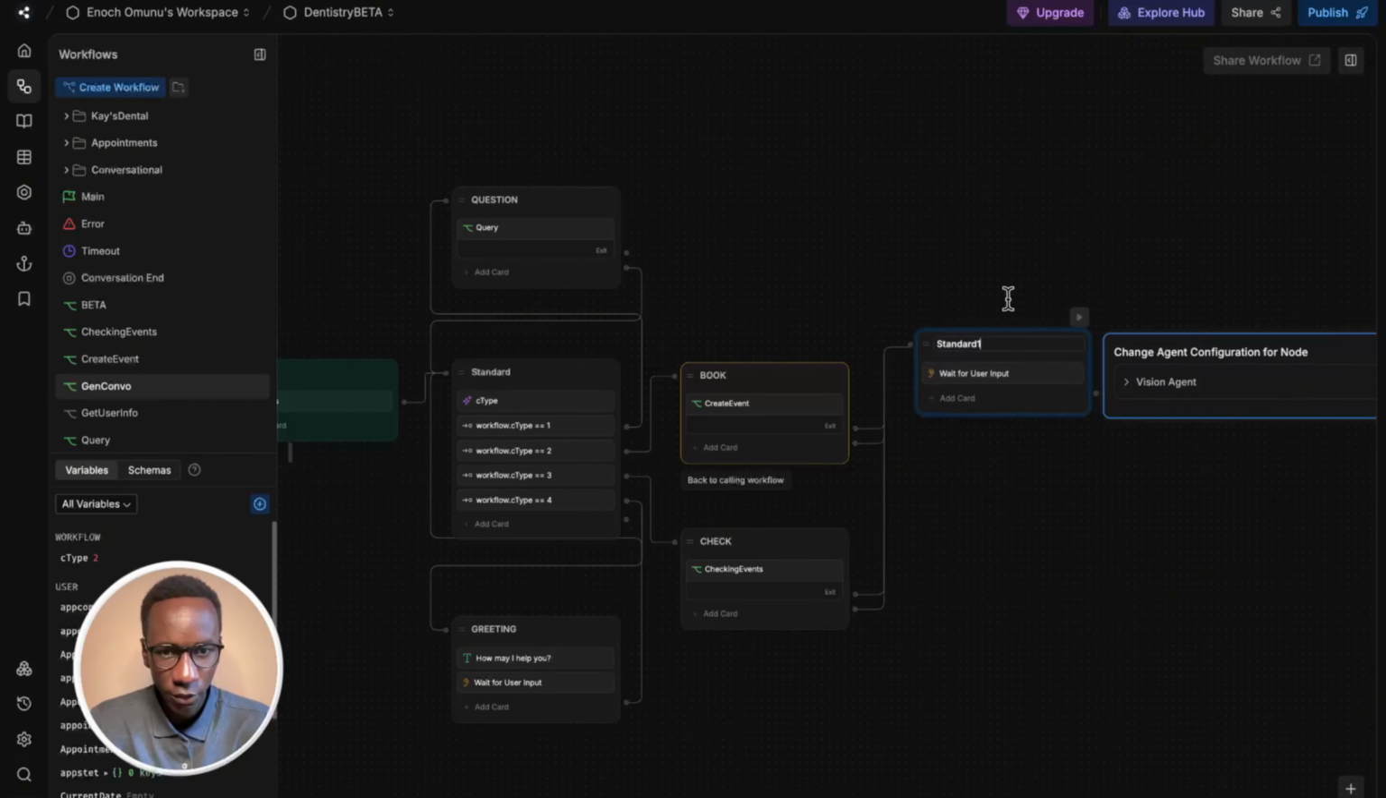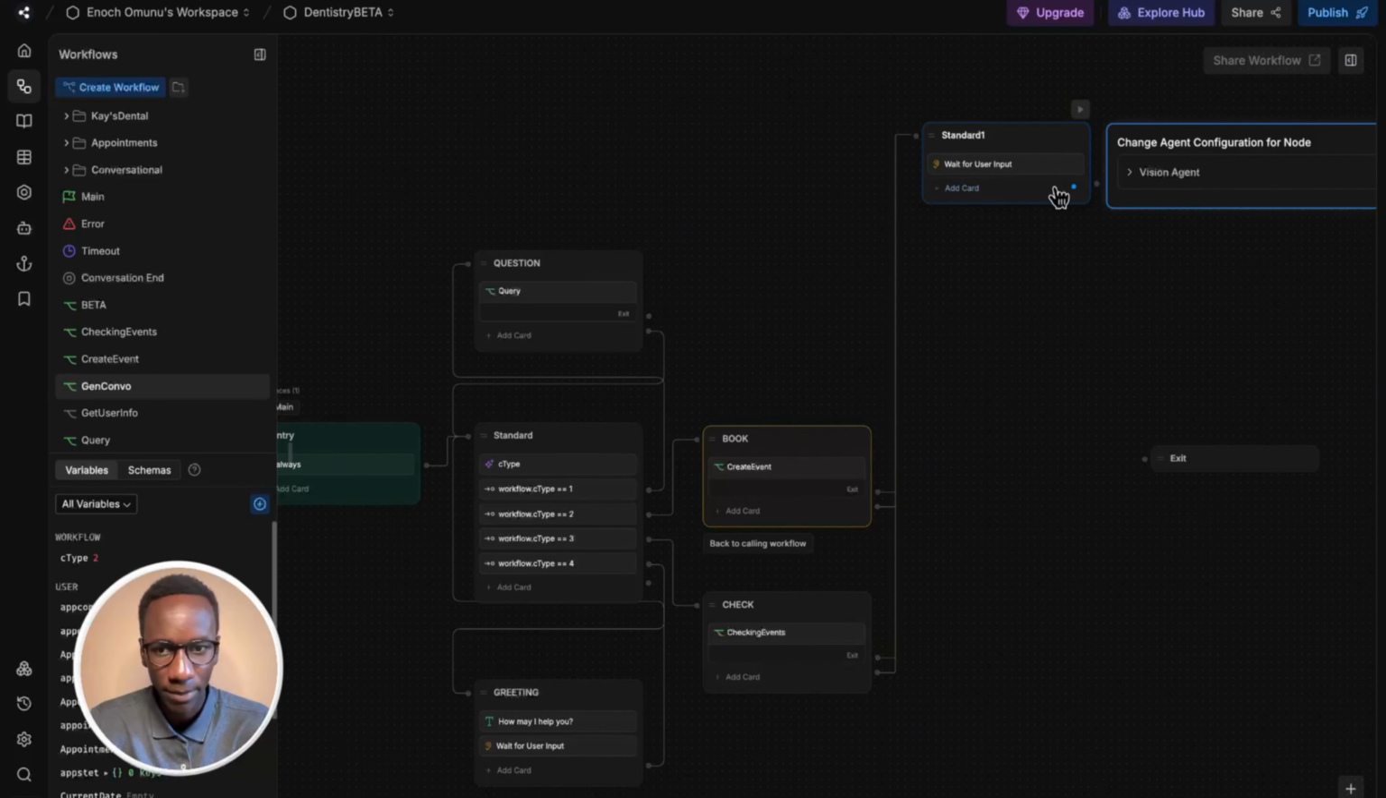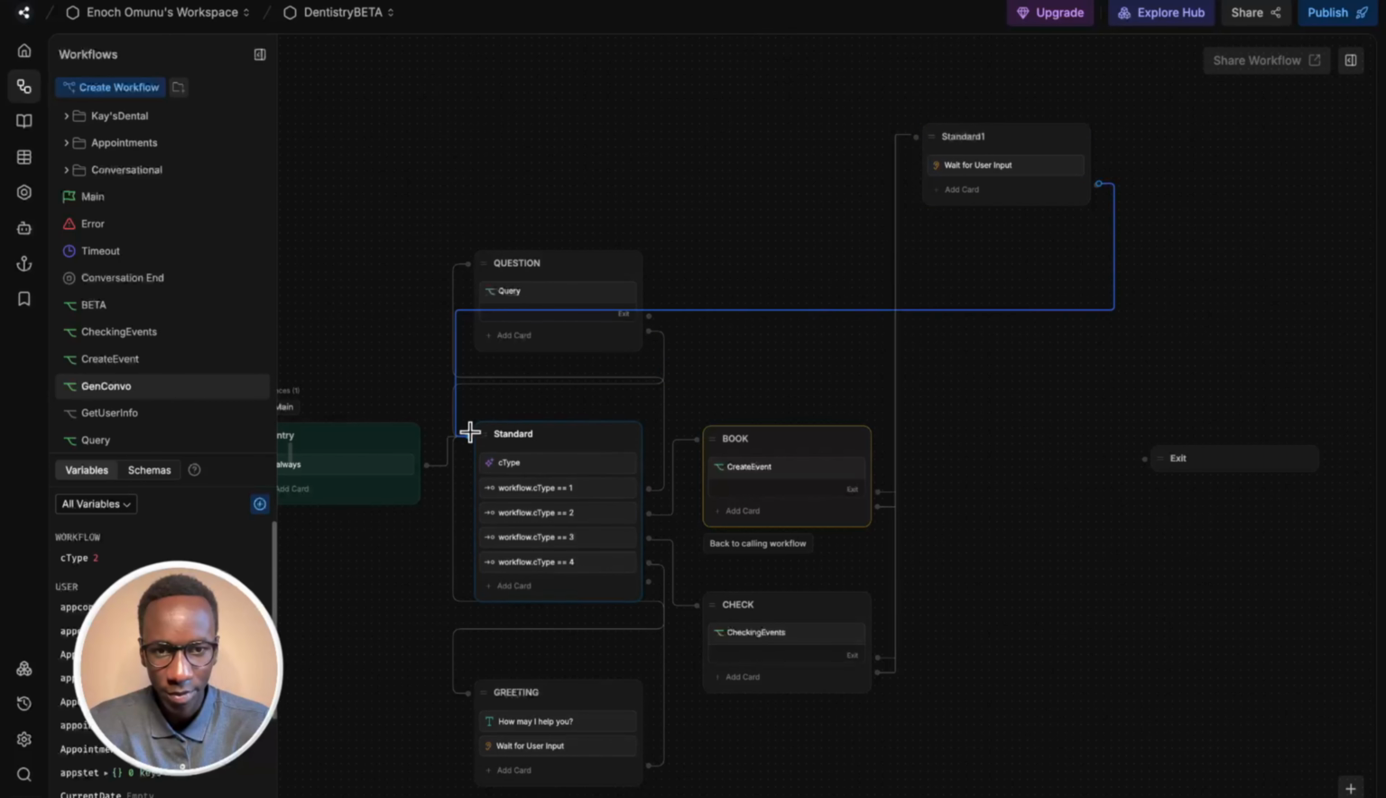And then over here, we will add a wait for user input card. And then after adding that wait for user input, we will make it circle all the way back to the beginning of this. So we will click on the exit point from here and drag that all the way back to the beginning. What this will do is it now creates a full loop so that after users have created an event, it waits for their next input and then either answers their question, helps them book another event by coming back through here, or helps them check for events again.